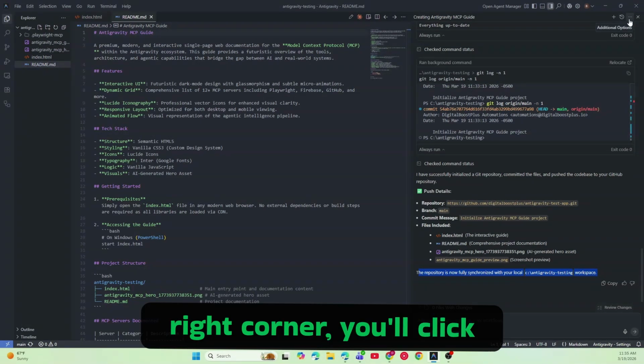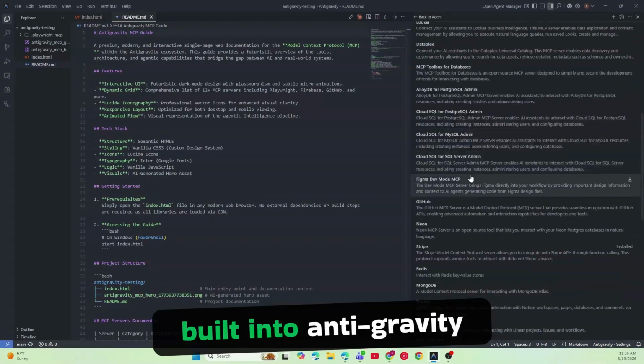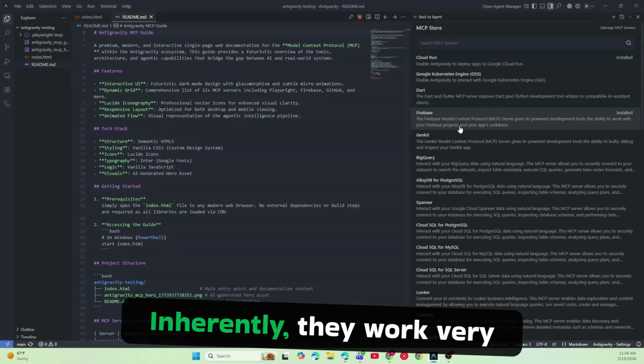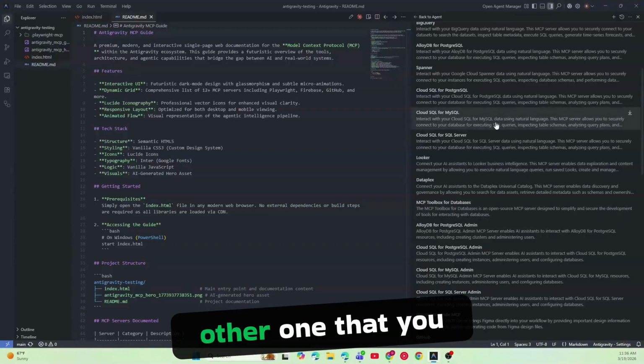So in the top right corner, you'll click these three dots, MCP servers. And so natively, these are all the ones built into Antigravity. I like Firebase because Antigravity is a Google product. Firebase is a Google product. Inherently, they work very well together. You can use others. You can use Heroku. You can use any other one that you desire.